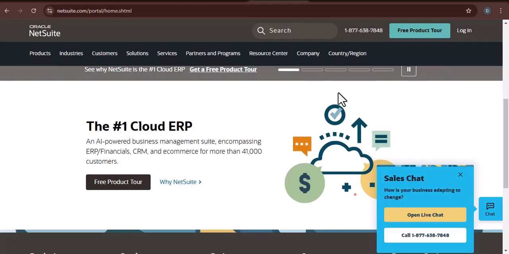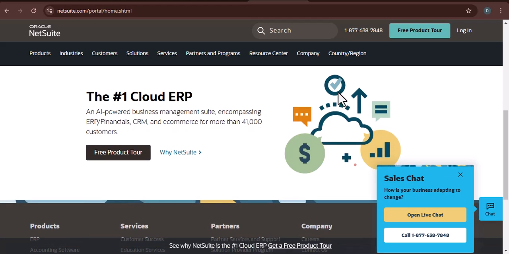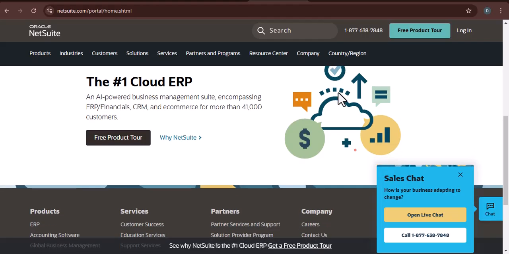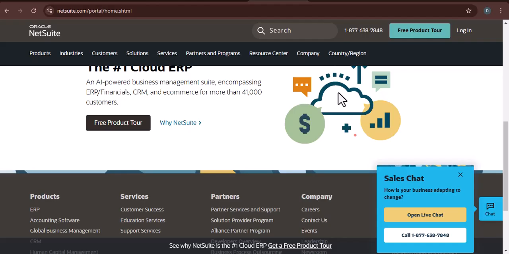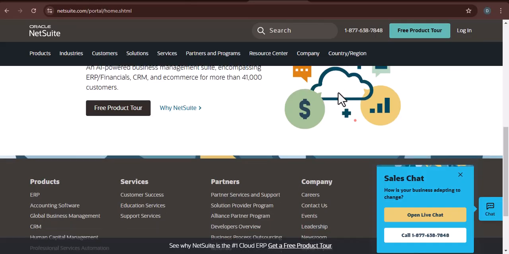Now let's address some common concerns. Some users might feel limited by the lack of direct SQL access. They might miss the flexibility and control that comes with manipulating the database directly. However, it's important to remember that NetSuite is designed to be a comprehensive business suite, not just a database. Its architecture is optimized for the needs of businesses, providing a balance between flexibility and security.